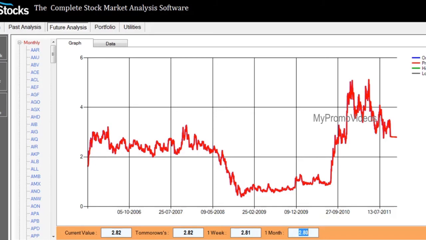So it might not be a very good idea to invest your money in this stock because, although it is varying a lot, it is likely to stay in the same range in the days to come.